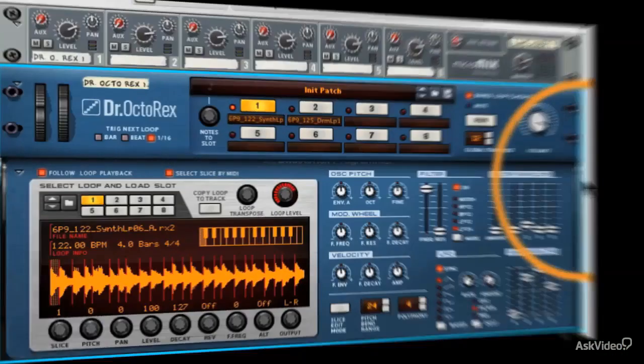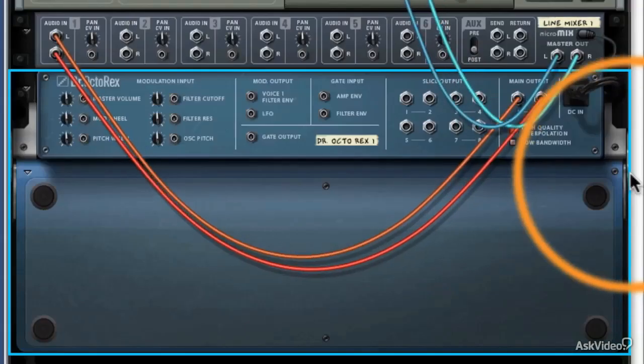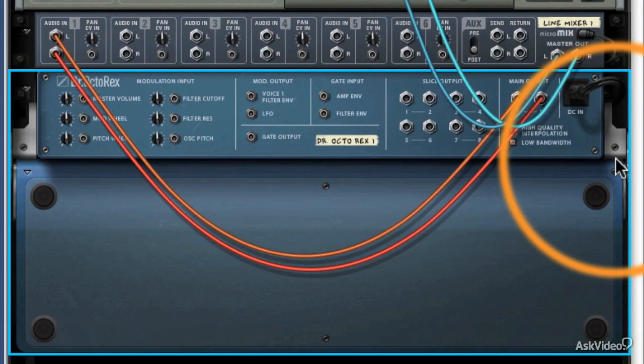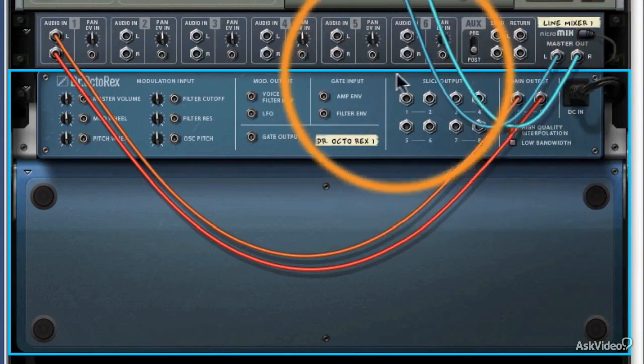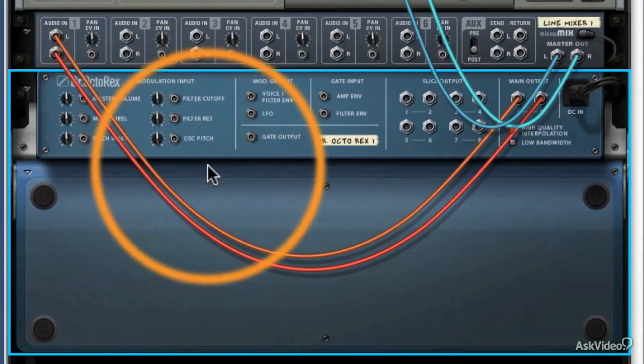In the next chapter, we're going to take a look at the routing and connections on the rear panel of the Octo Rex and really get into some fine detail about how we break out our outputs and use the whole CV gate system for further modulations.